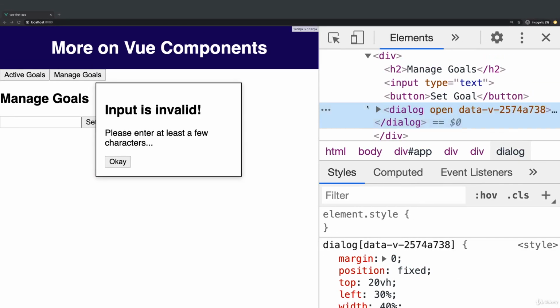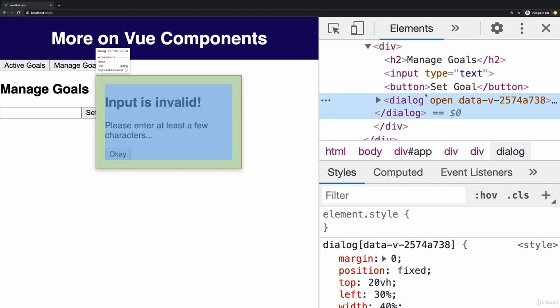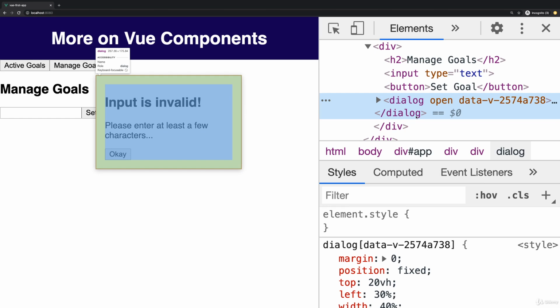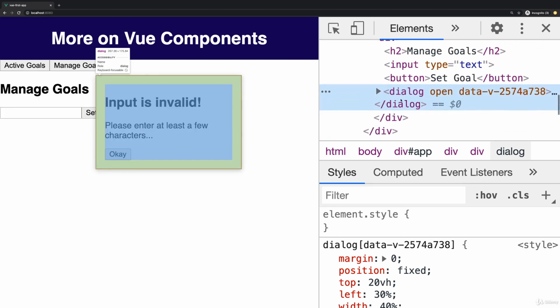Now, visually, as I said, everything works, but semantically, and from a HTML perspective, having this element, the dialog, which actually is treated as an overlay to the entire page, having that nested here in our HTML code is not ideal. It works, but for accessibility, this could be strange. You could also run into some styling bugs here.